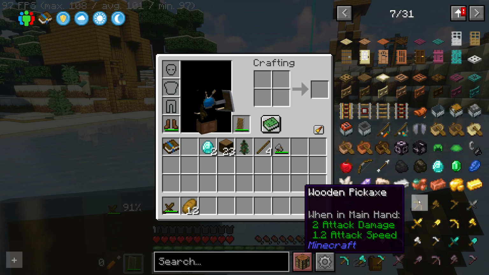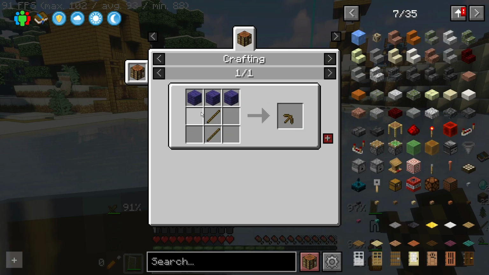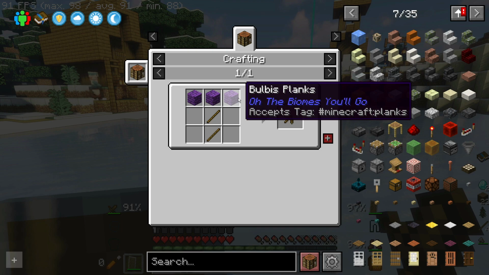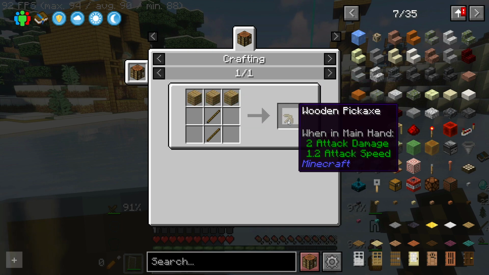So let's go ahead and click on this wooden pickaxe. As you guys can see, it shows me the recipe of all of the different items I need to be able to craft this wooden pickaxe.